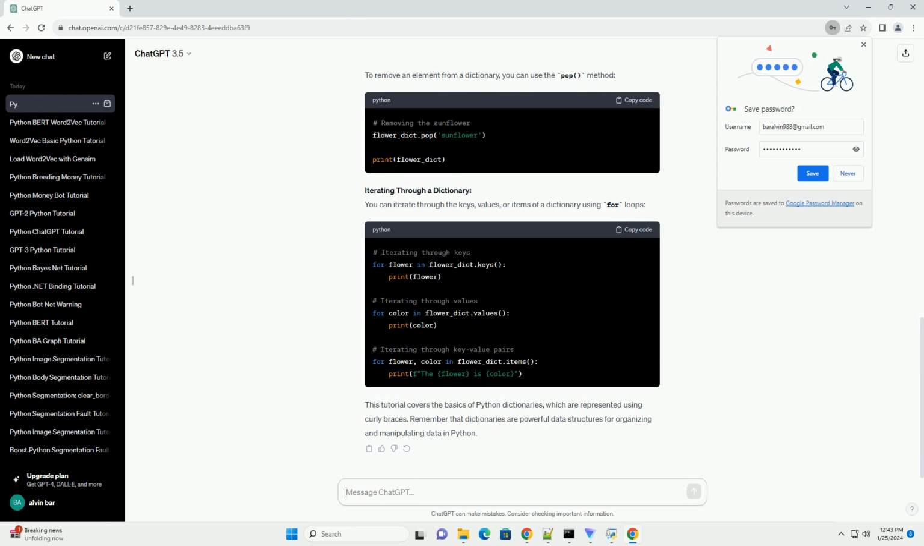Accessing values. You can access the values in a dictionary using the keys. Here's how you can retrieve the color of a rose from the flower_dict. This will output, the color of the rose is red.